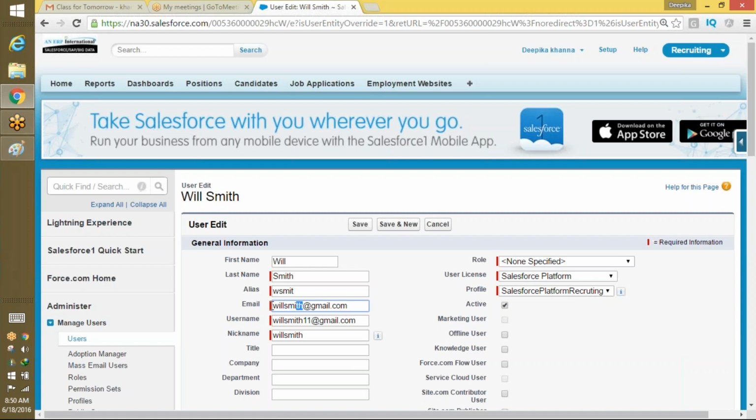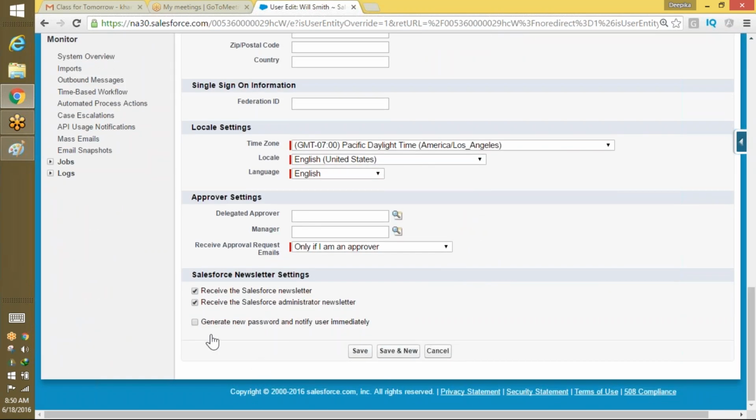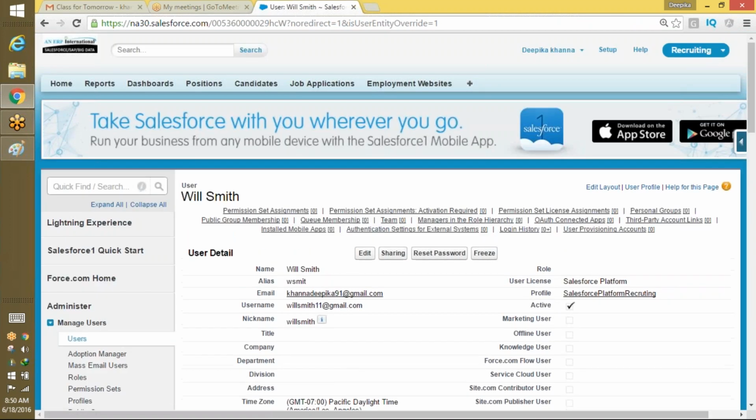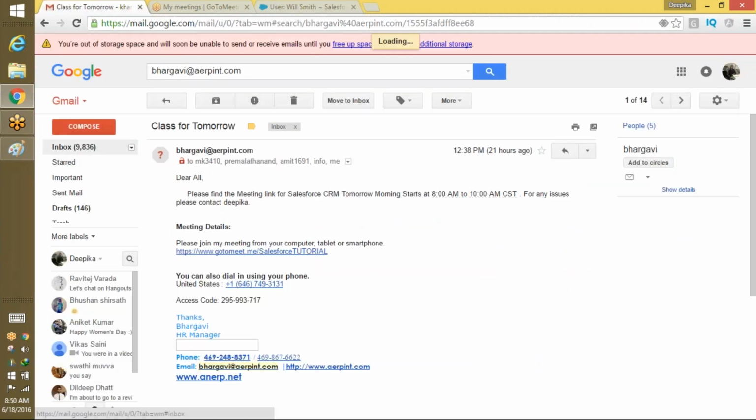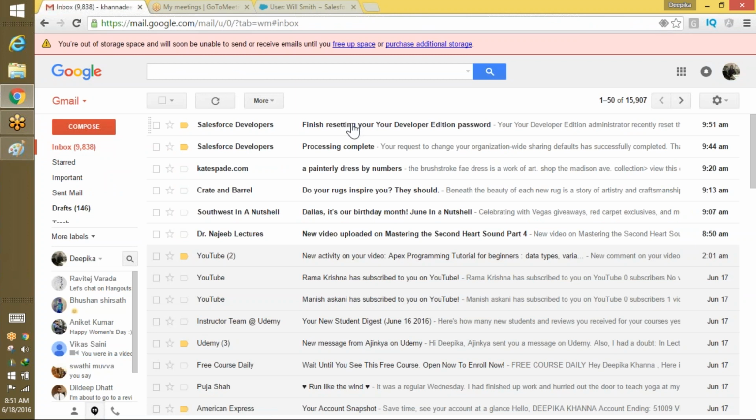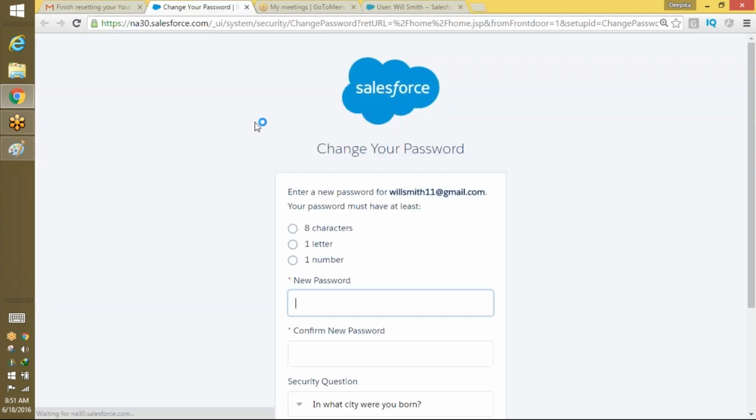The problem is you need to have it unique, so Khanna Deepika 91, and when you do that, you want to make sure to generate the new password. Okay, so now if I go back here, you probably will have gotten this one. To set up the password, call it password 123.